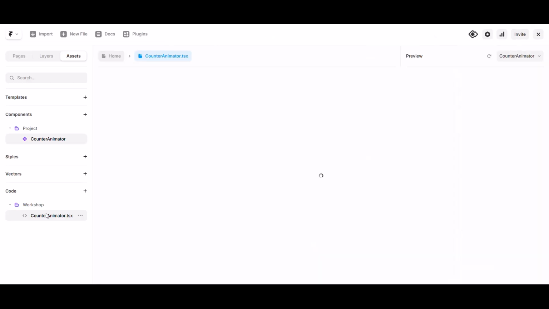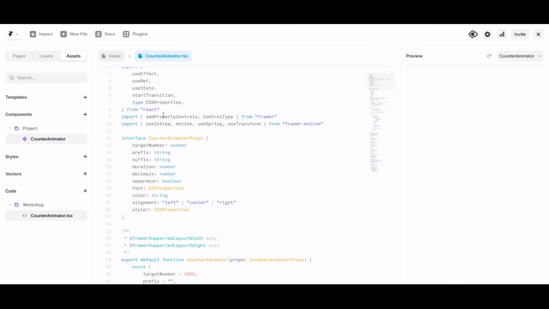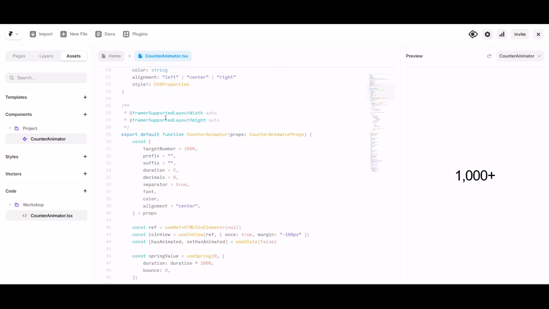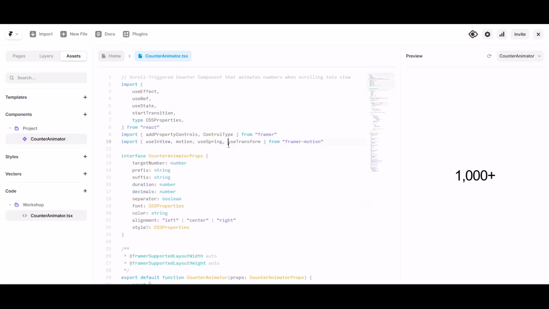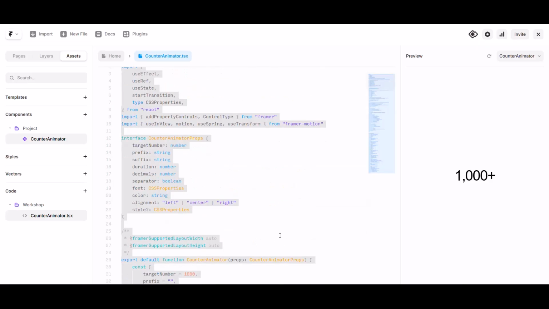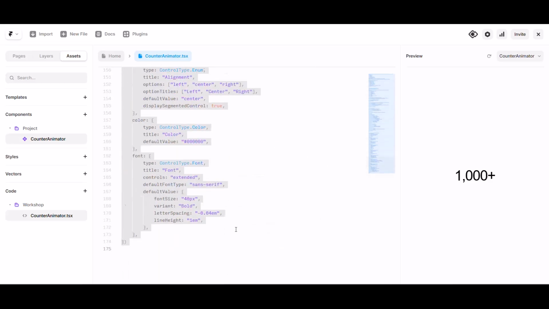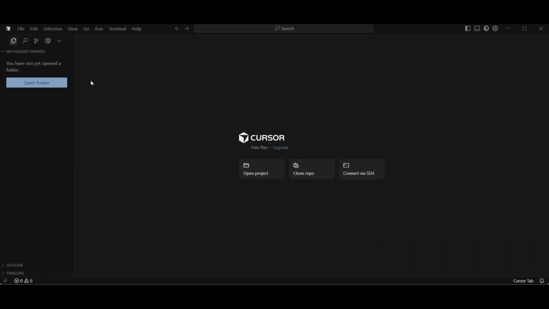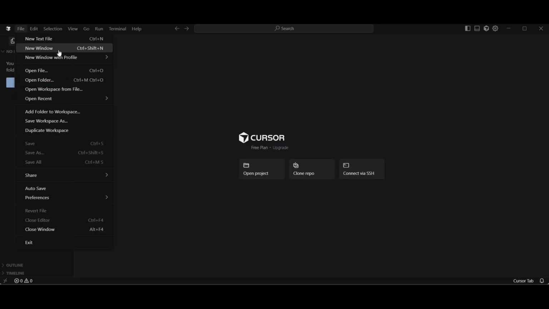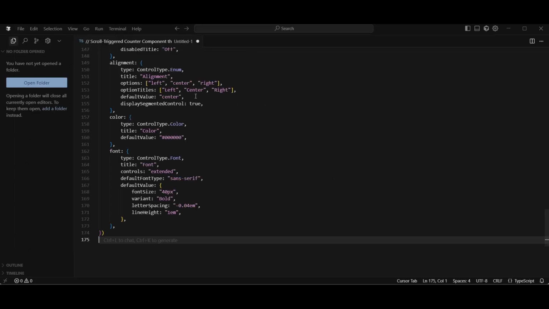So let's go to the assets, click on the counter animator, and you can see we have the code here and the preview here on the right hand side. So we don't have to do much, so let's copy this, all of this, copy it, and let's open up Cursor and create a file. Paste it in here.